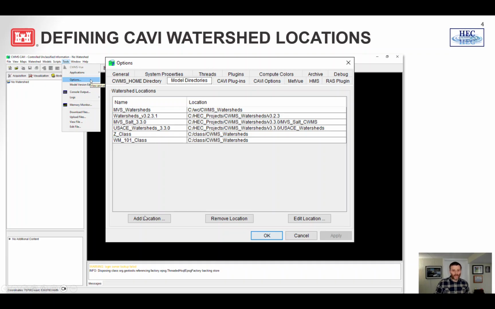You can always go back and add locations later on. You can remove them after you've decided, okay, I no longer need this watershed that I've been doing development on, or I moved it somewhere else. You can remove it, or you can edit the location. Like, I want to move this somewhere else, and you can edit that location and redefine it.